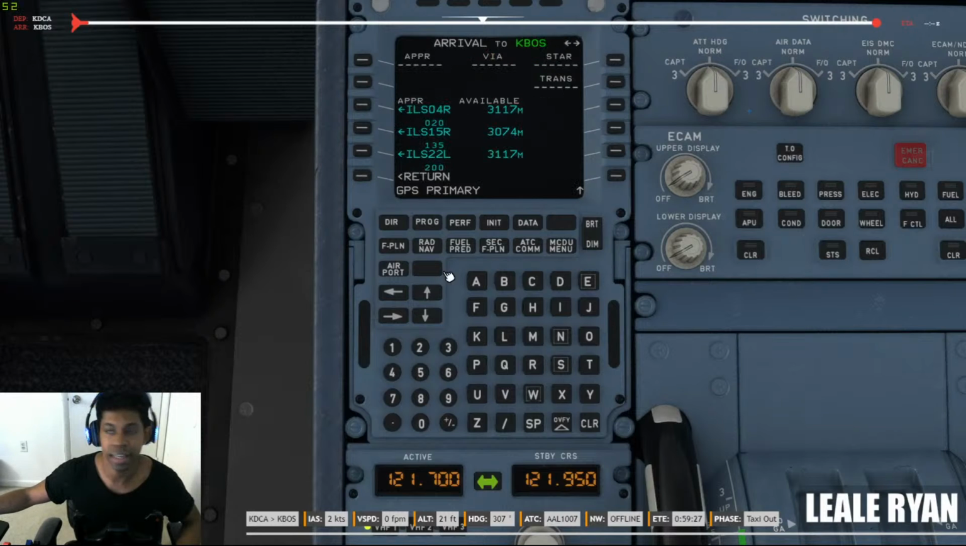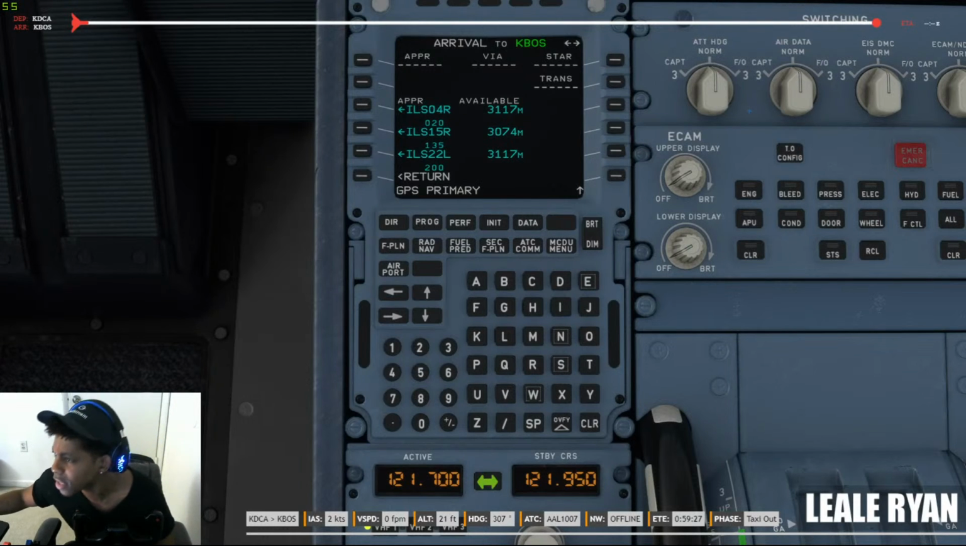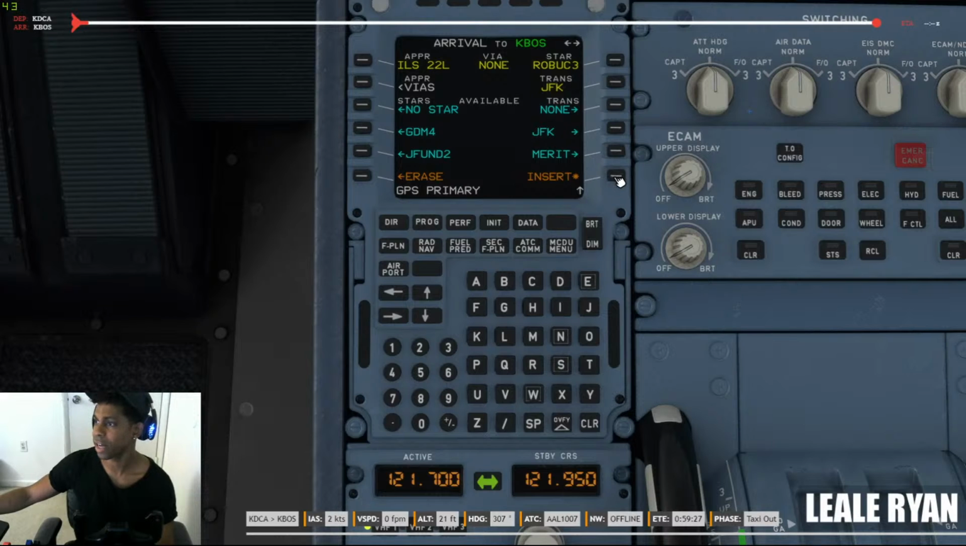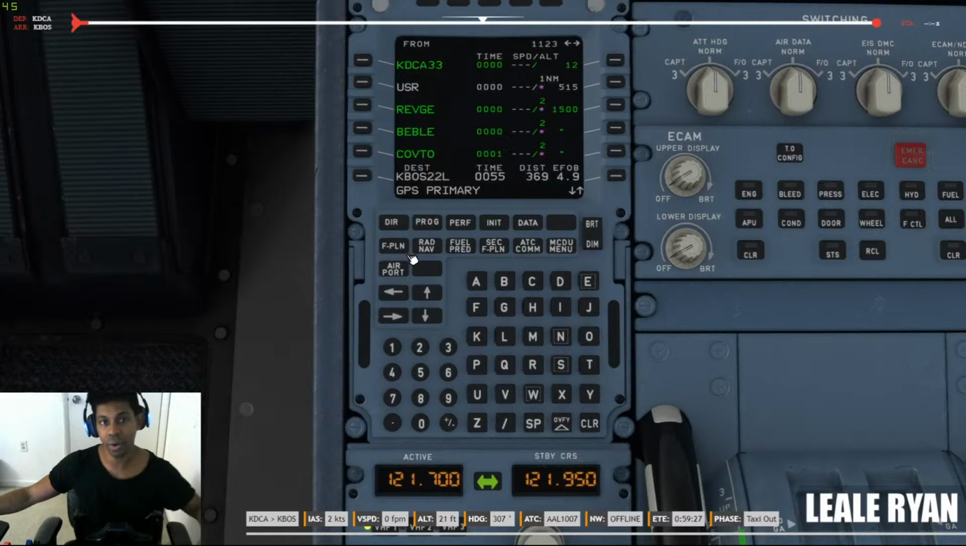Arrival, ILS. Let's check the winds there now. Winds are 240 at 12. I had it set up for runway 27. The wind's still gusting high. Not really. Maybe ILS 2. Let's see here. ILS 27 left, 22 left, sorry. And Roebuck with a transition of JFK. Yes. Is that correct? Okay, so we're good to go.